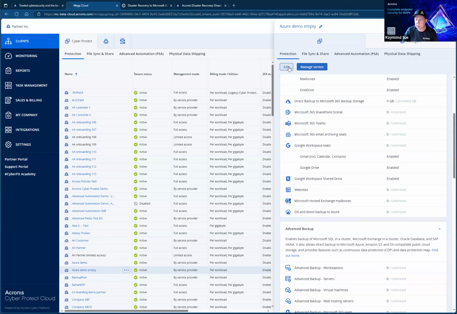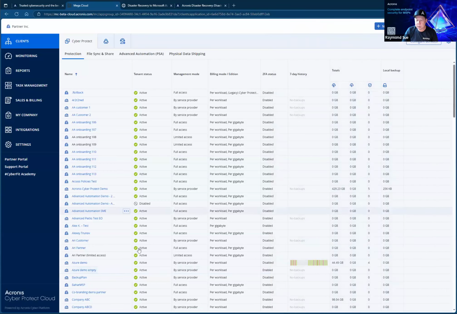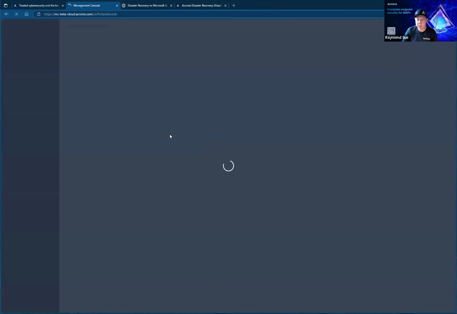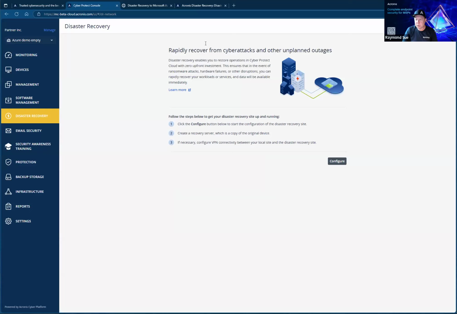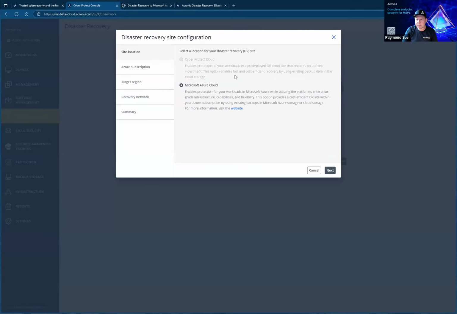Okay. So once that's done, the next thing you need to do is configure the networking for that customer. All right. So if you go to the customer's backup console, and you go to disaster recovery, you can now create that networking between your customer's site as well and into the Azure environment. So you simply click on configure.